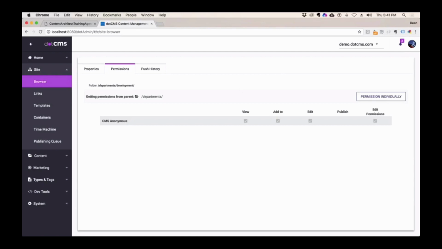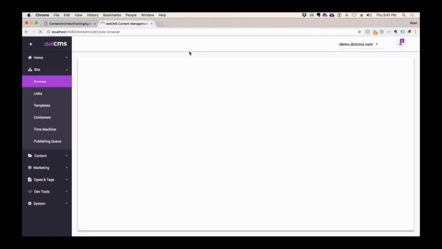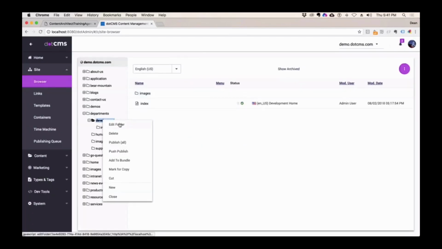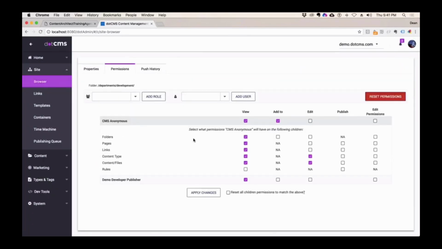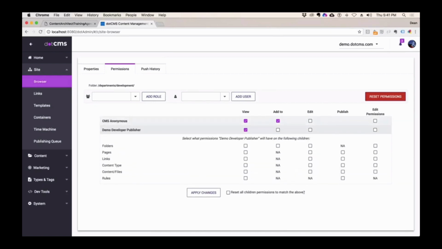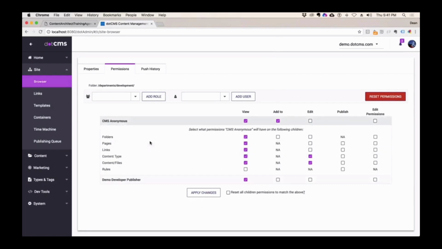Okay, if I click on permissions here and I click permission individually, then I can see that right now he's only got permissions. Okay, he's only got CMS Anonymous, and he's got this demo developer role here. I've permissioned him individually, and now I'm going to click. You have to click individually because you could have 1,000 roles here, right?